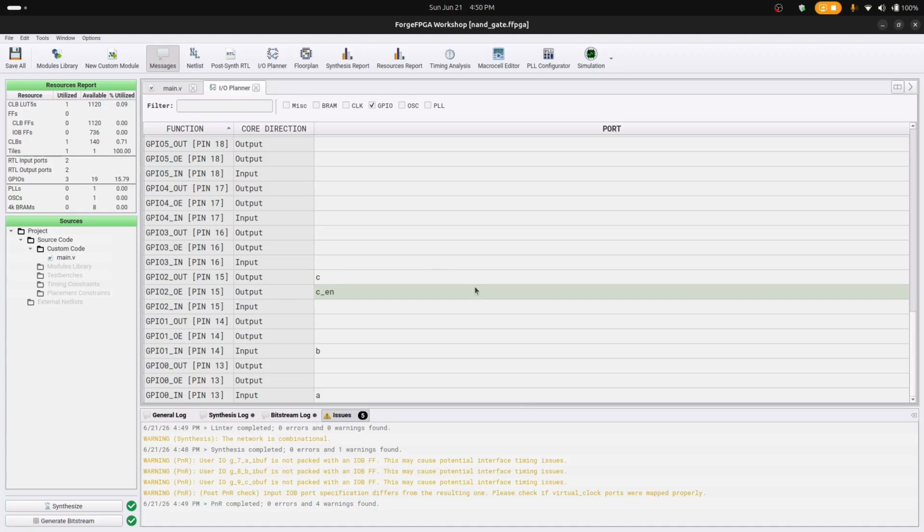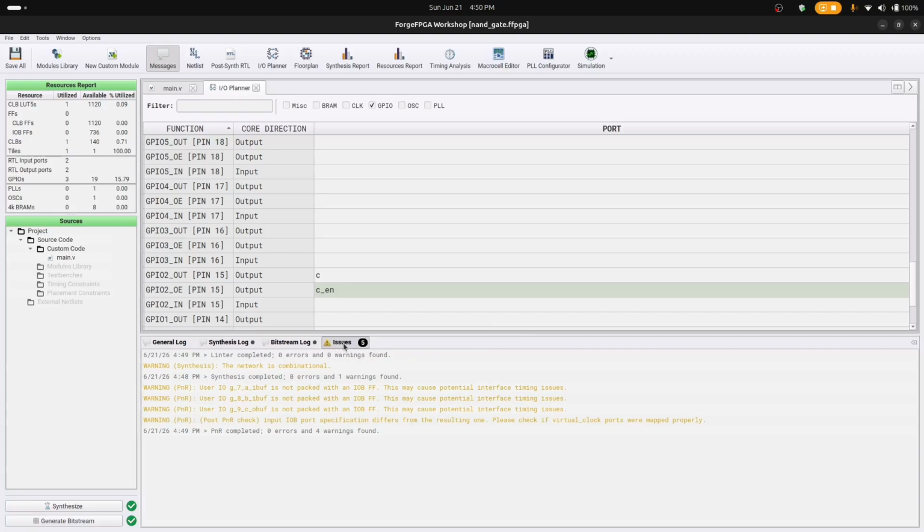So as you can see, we have some issues. Let's just see the issues we got. That is, the network is purely combinational. Again, we know that we have some potential interface timing issues. Yes, as we don't have any kind of clock dependency, the synthesizer is telling us that we might have a potential timing issue, which is not a problem for our combinational logic circuit.